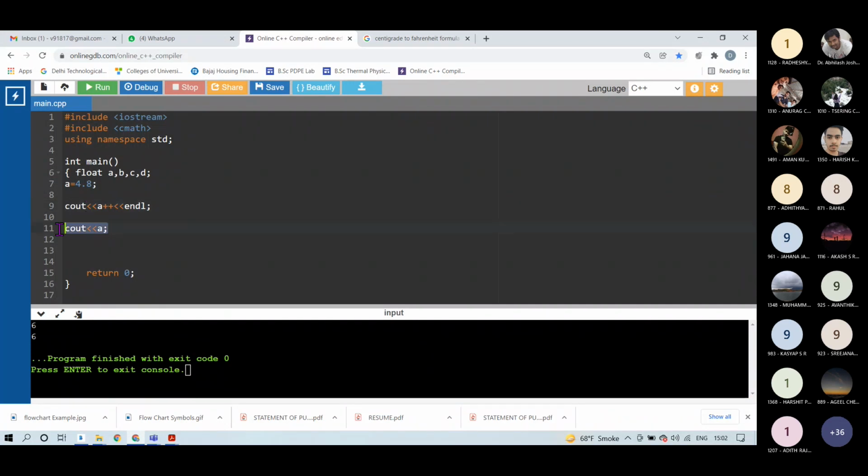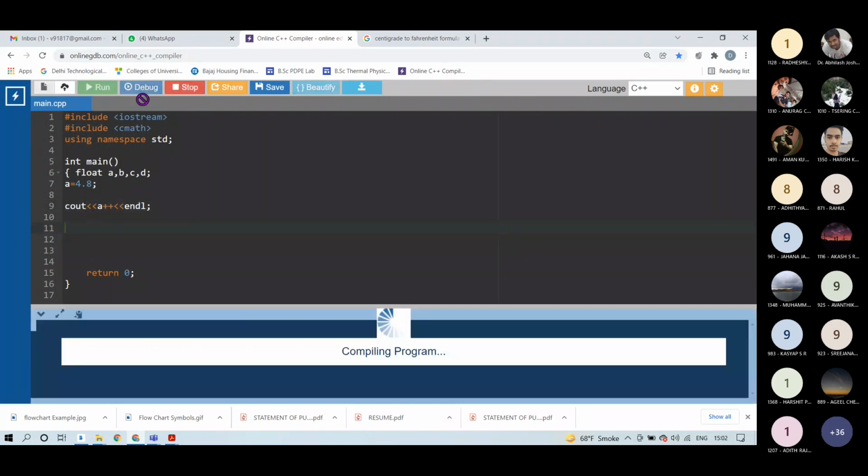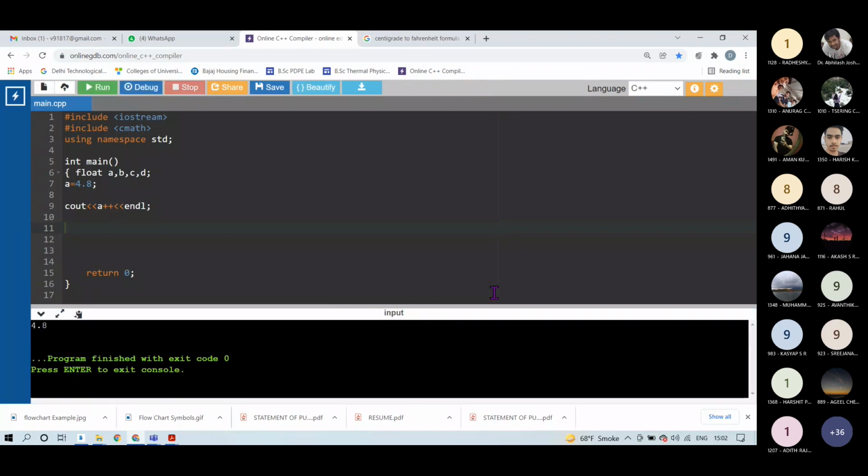So it should be 4.8, I think. Yes, 4.8, because this is post increment. The increment takes place after the completion of the command. A++ means the increment will take place only after the execution of the cout command. So at line 9, the value of A stands at 4.8, but after the completion of line 9, at lines 10, 11, 12, the value of A will be 5.8.